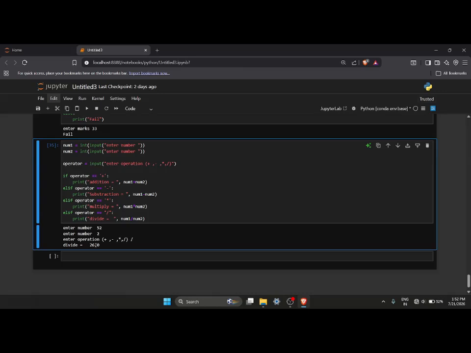Now we know how to handle multiple conditions using the elif statement. This is a technique we will frequently see in real-world applications like grading systems, menu-driven programs, and traffic management systems. In the final practical section of today's lecture, we will learn about nested if statements.